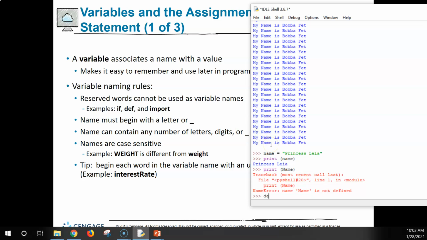So if I tried to say def equals, and in fact, as soon as I type def, notice that it turns orange. So it's indicating that it's something different. So if I instead use dead, it doesn't change color because it's not a reserved word. So we could use dead as a variable, but we want them to be descriptive. So there's always a balancing game between descriptive and how long it is.